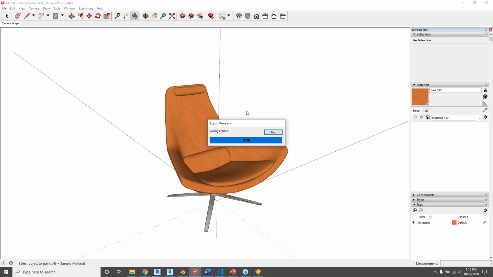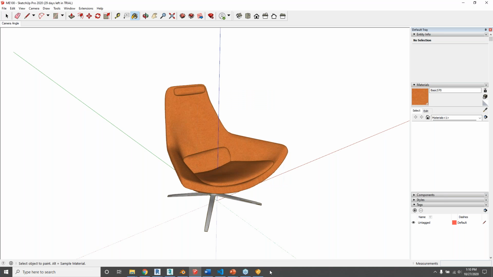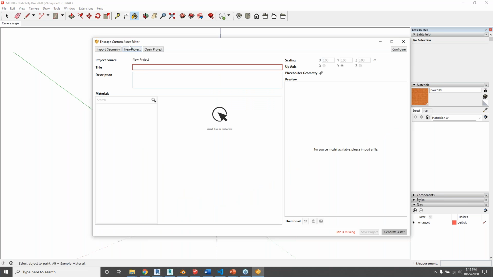And it's going to give me a report at the end. So 14,000 faces, which is under what we have as a 20,000 polygon max that we try to aim for. So we're well below that, and we've got the two materials exported as well, which is great. So then let's switch back to the editor.